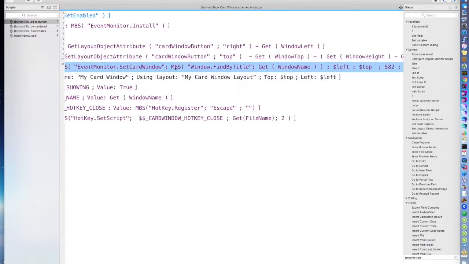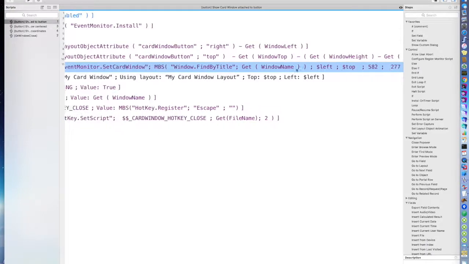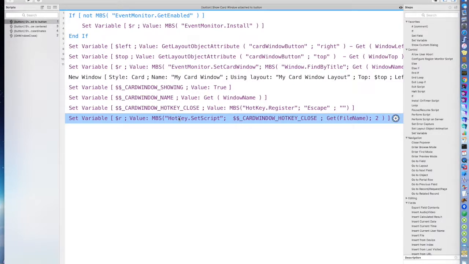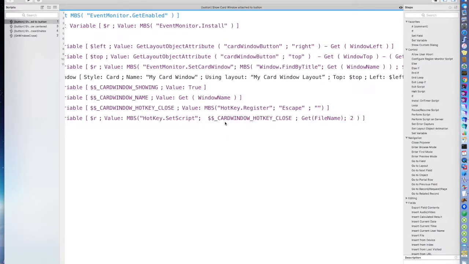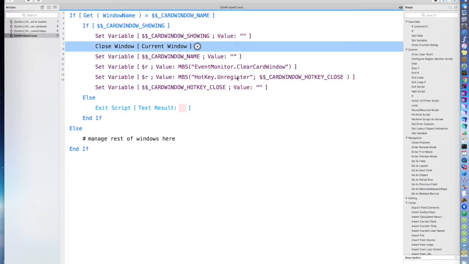So we tell the plugin that there is a card window on a given window with given coordinates, and there's a script to trigger, which is get file name and two. It's the name of the parent window. So it's an event handler on the main window. Of course, pick up everything around the escape key hotkey for triggering the same script, which is here given by ID, which just confused me. But if you look here, we have the column to show the IDs. And so here number two is on window close, which closes the popover and removes the event monitor and the hotkey.